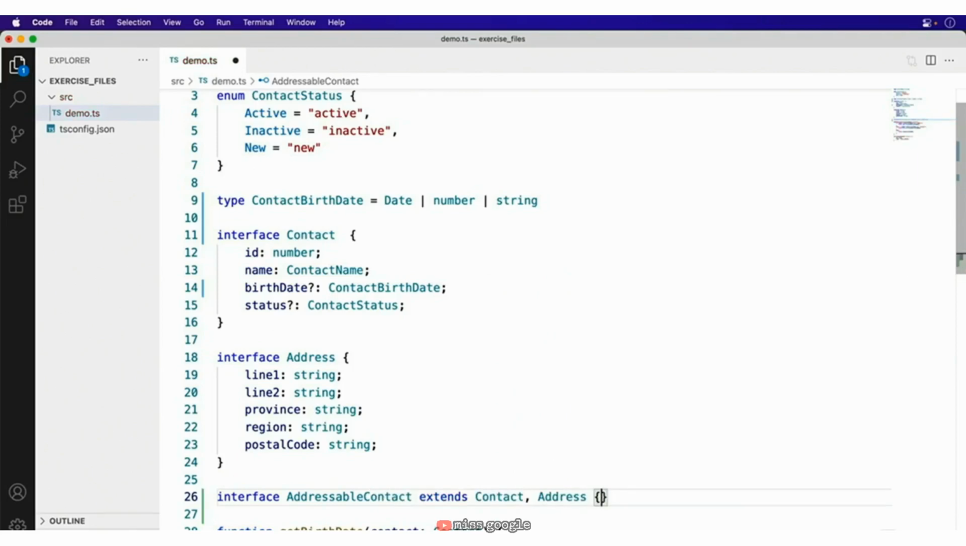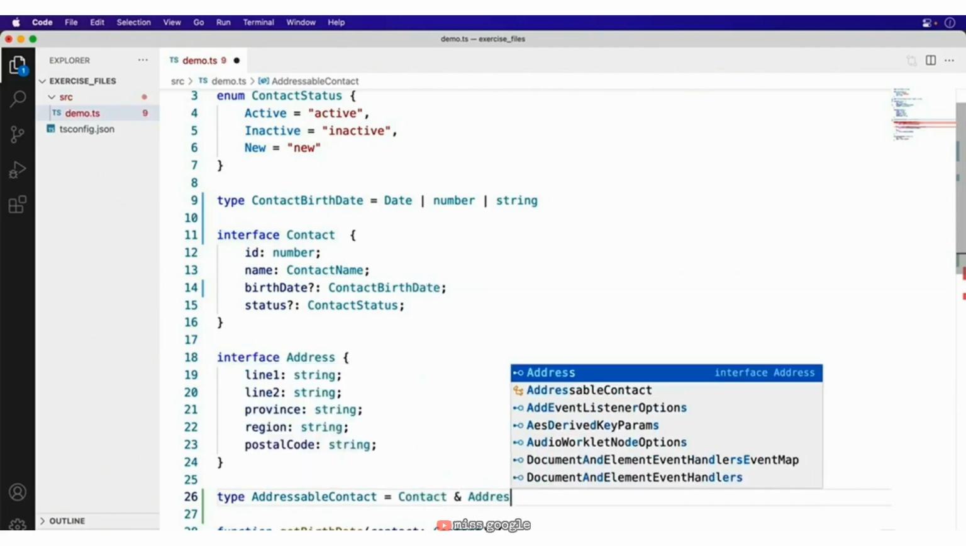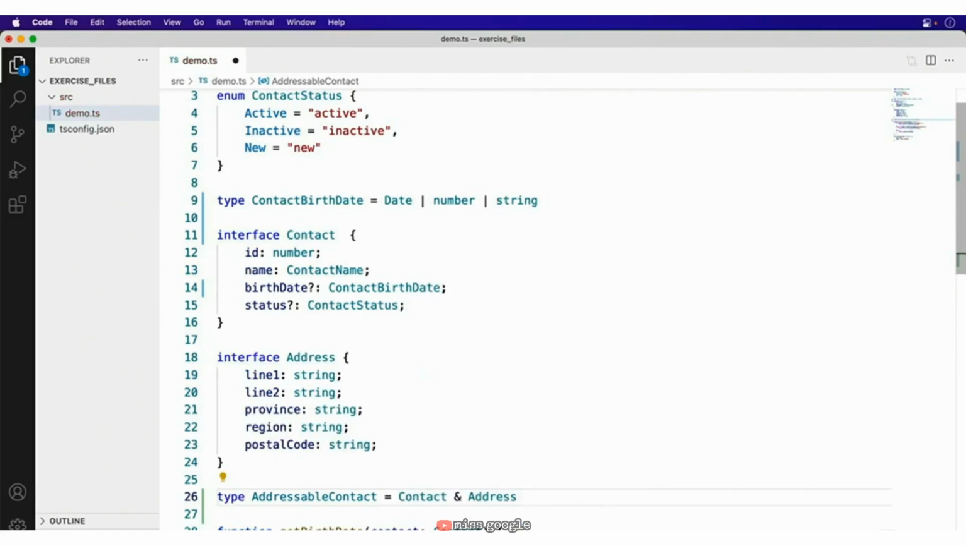Or, since this is a situation where I'm not actually defining any additional fields, I could use another type alias syntax to accomplish the same thing. Unlike the pipe syntax, which provides alternative types, using the ampersand syntax like this combines the two types together to create an entirely new type.